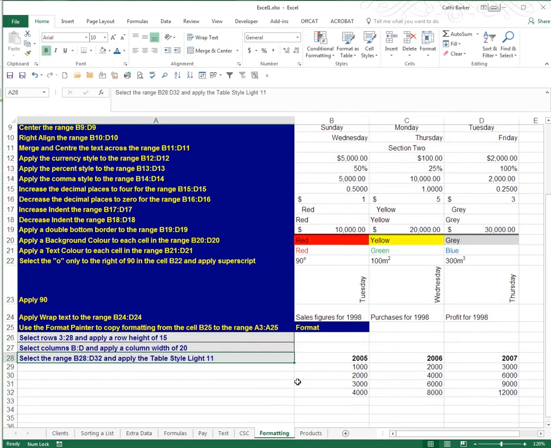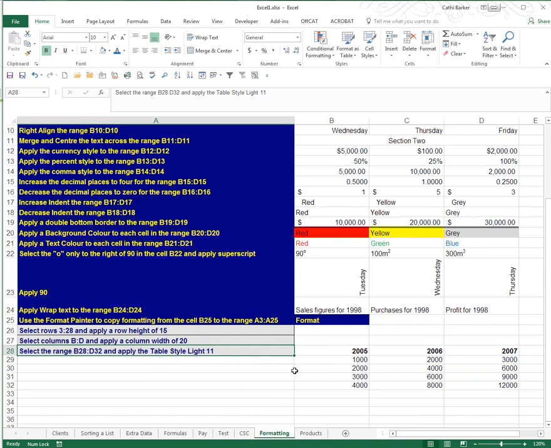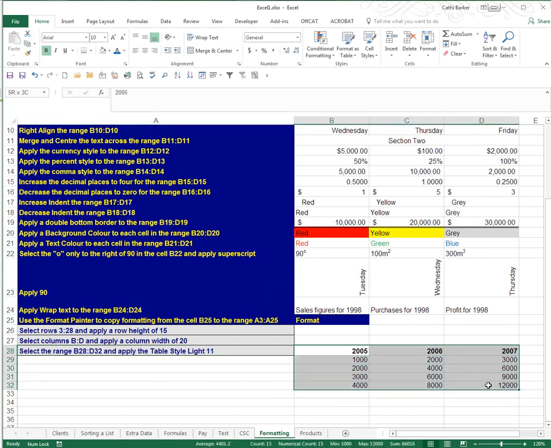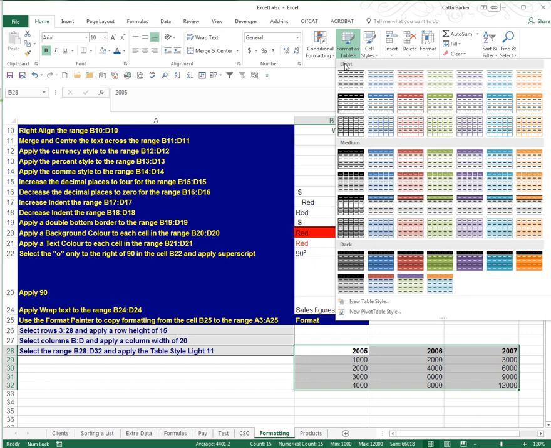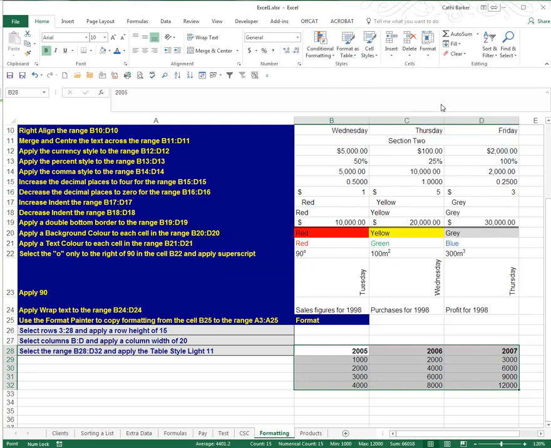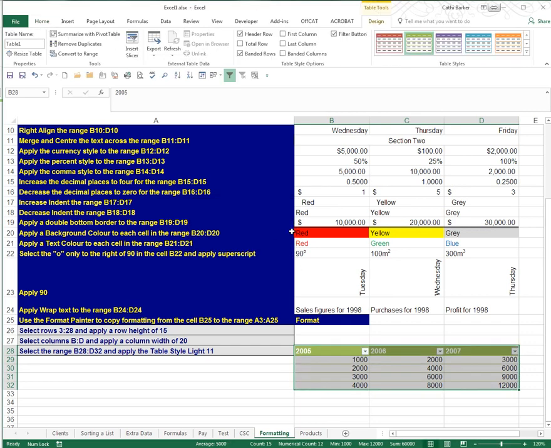The last instruction says apply the light style 11 to this range here. I'll select this range here, and on my Home tab in the Styles group, I'll go to the Format as Table button, and there is a light collection, a medium collection, and a dark collection. If I head to the light collection and rest on these options, they're all numbered. And here's 10, and here's 11. This is light style 11, and I'll click it, and I'll click OK. And I've applied a table style to this particular range, which is a quick way of formatting a range if you're not in the mood to formatting it manually.